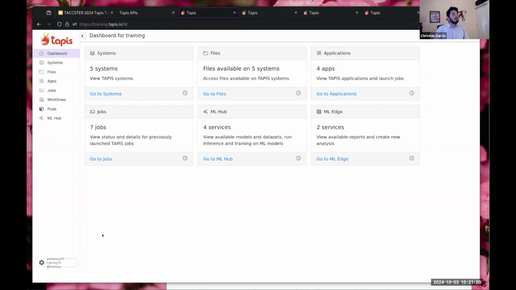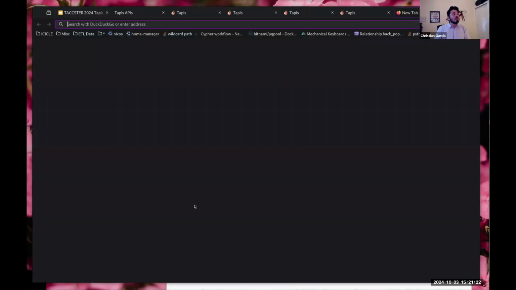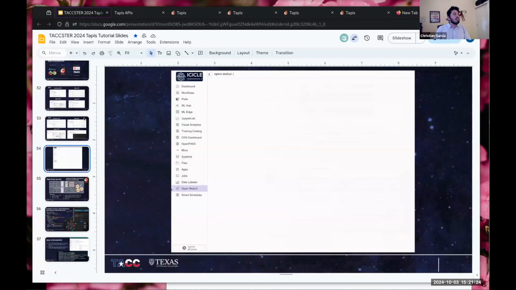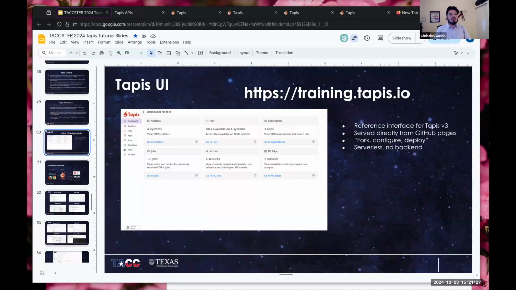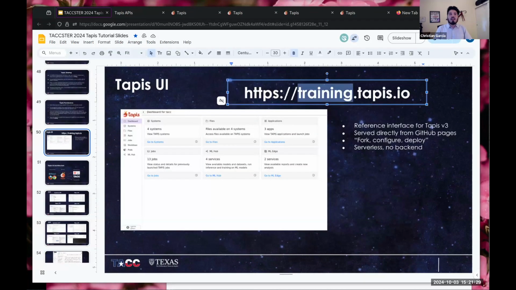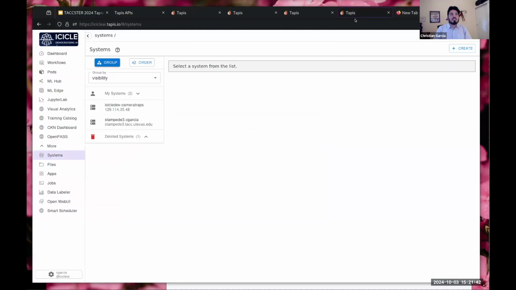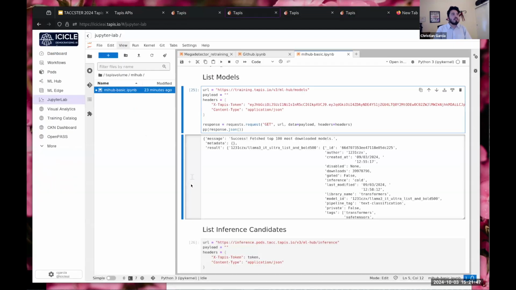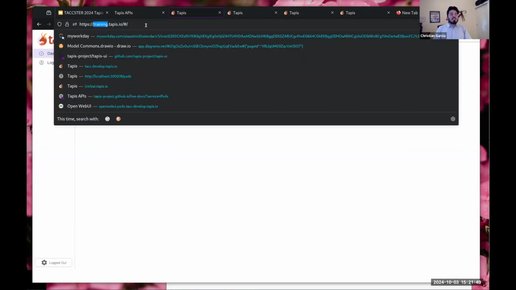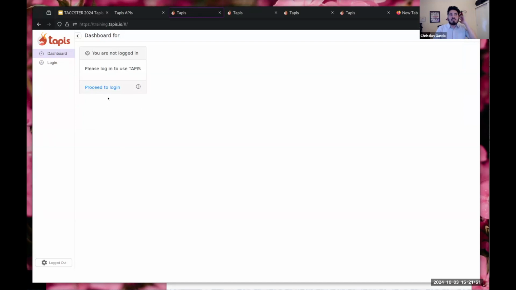Okay. So I'm logged in here. I'm going to log out. So where is TapisUI? The first slide said it, but it's training.tapis.io. We've been talking about this tenancy model. We have multiple tenants. Each tenant gets their own TapisUI front end. It's not really a separate thing. It's just that you can access each tenant at the URL that you are given. So because we're in that training.tapis.io, you can go to training.tapis.io.